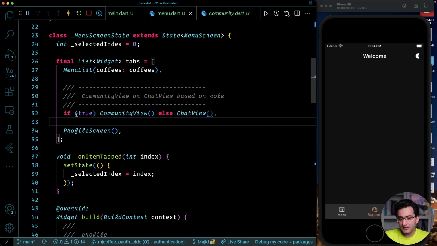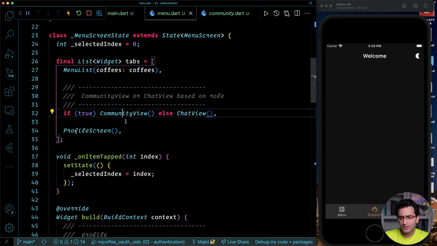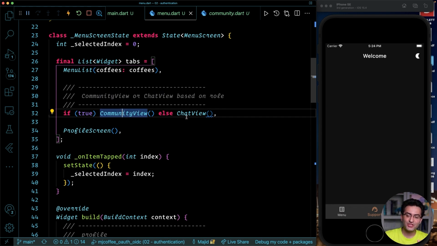All right, so if you look at this right now, it's always returning community view and chat view. In fact, this community view is supposed to be a list of channels that my employee can see, open, and go and answer. And then the chat view is going to be the support chat view, a one-to-one between my customer and my agent, my employee, let's say.